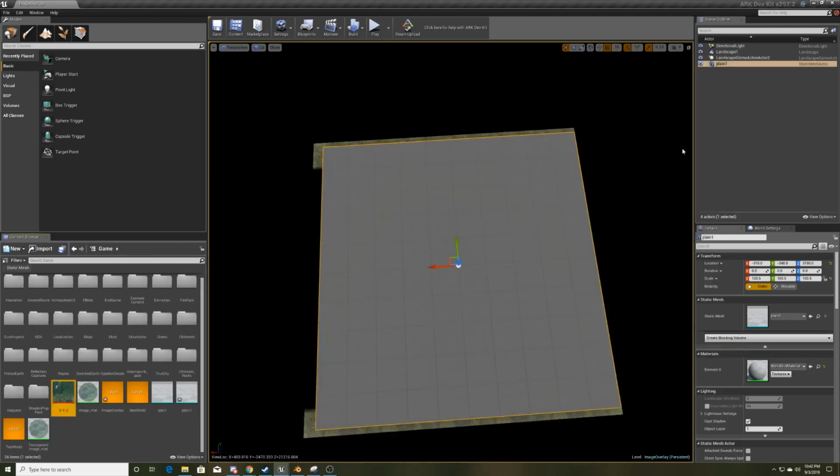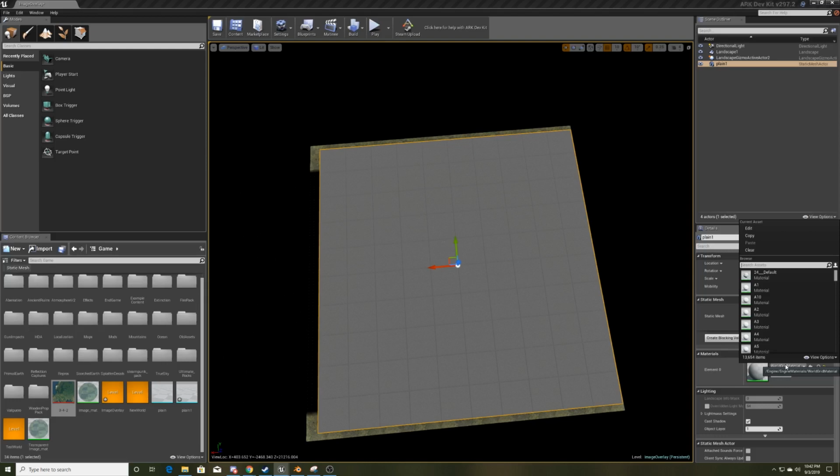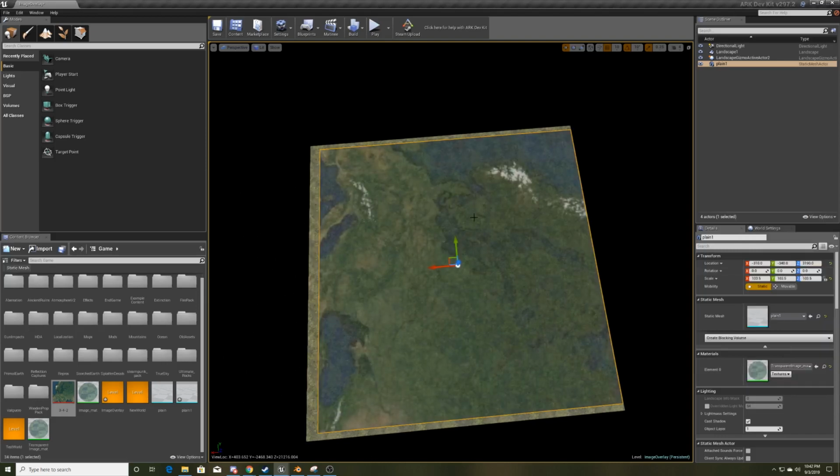So what we're going to do with our plane here, back in our main level, is we're going to come down here to the materials. Under the world grid material, we are going to search for our transparent. We're going to have to spell this out a little bit. Transparent image matte. And here is the transparent image matte.